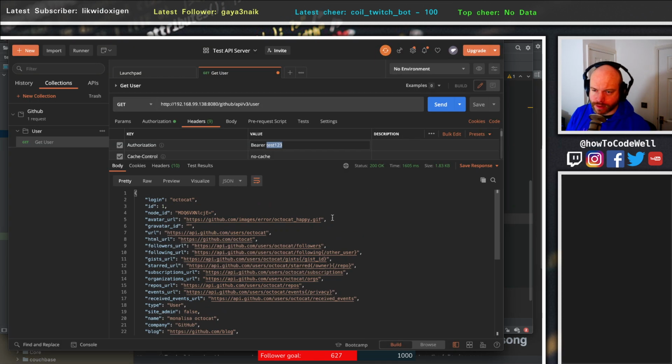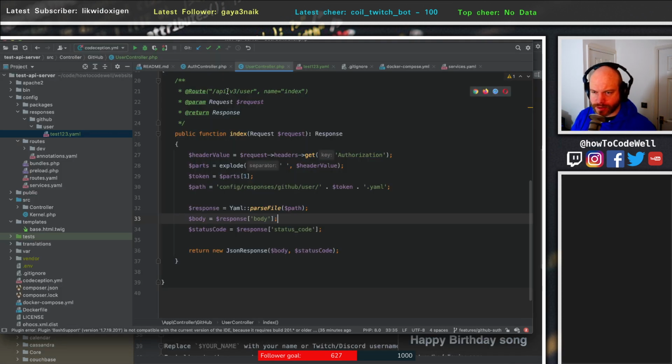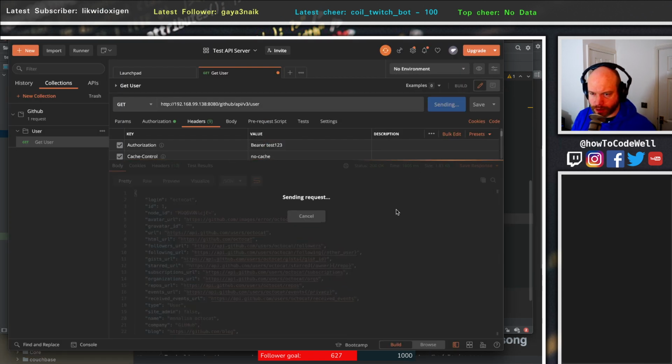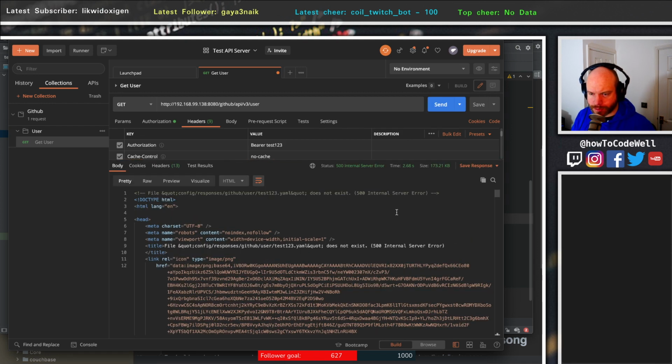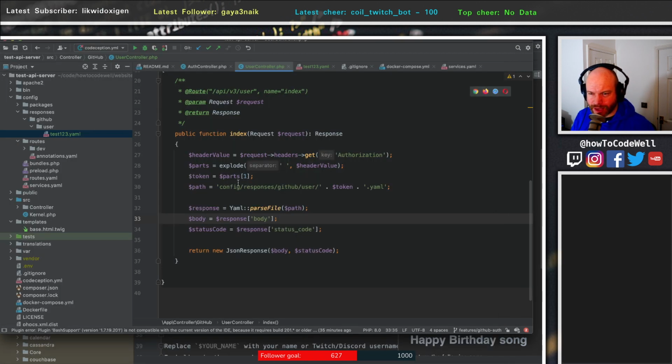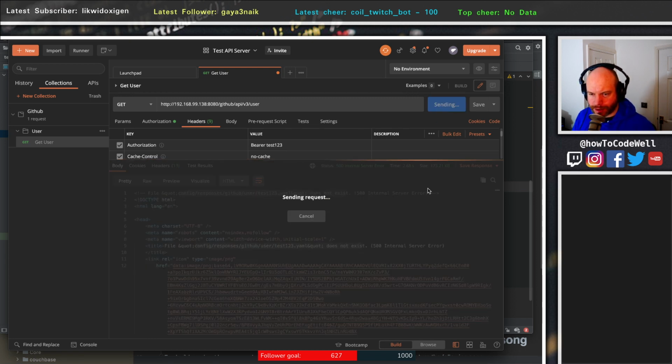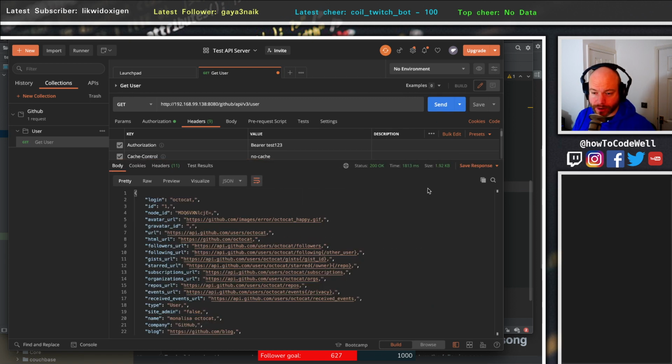Okay, so let's see. This is going to hit this again, and if everything is the same, it should be okay. If not, then we've got some problems. Nope, we got problems. File config response GitHub user does not exist. Rats. Is it that? I don't know. I'm now playing with the path of things. Oh, there we go. That worked.